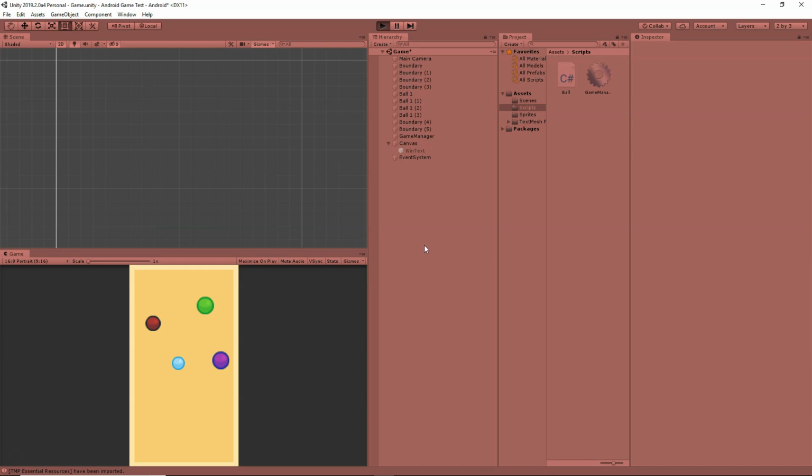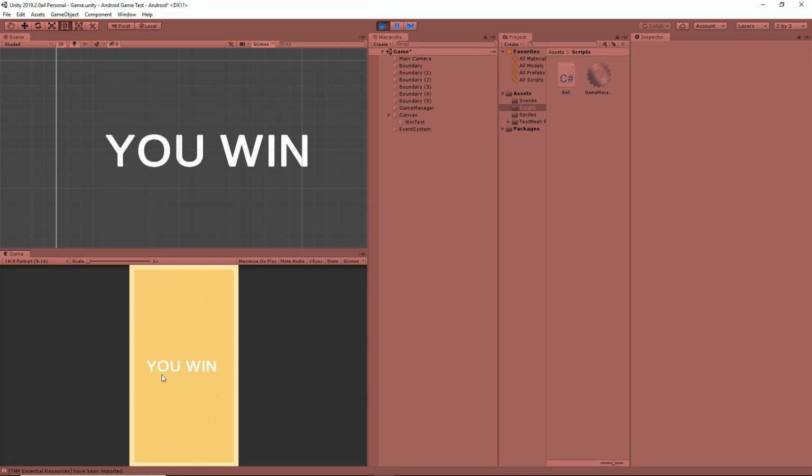So let me click on play, and as you'll see, all the balls will fall down and bounce. And let me click on the balls. It's pretty hard, and as you can see, the "you win" text is shown whenever we win the game and destroy all the balls.